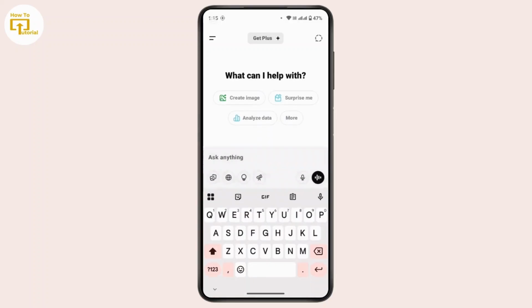There is an input box right here. You can type in your questions and then ask ChatGPT. After that, it will respond to you.